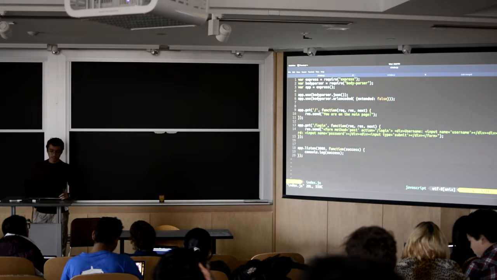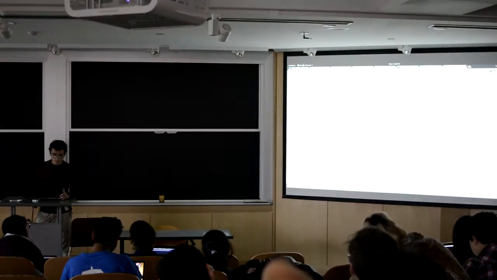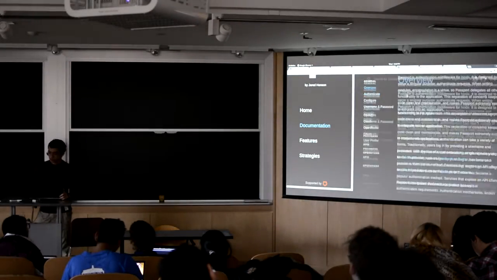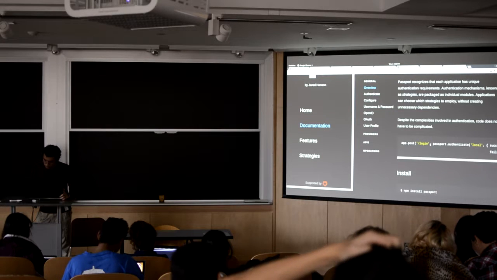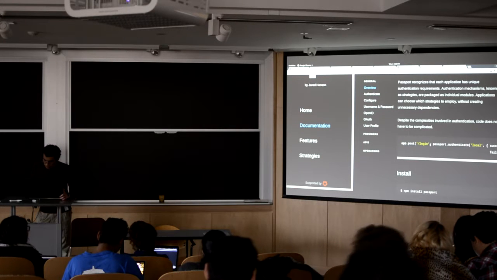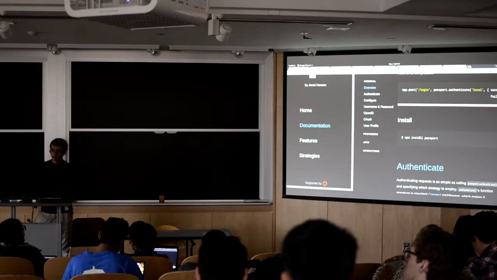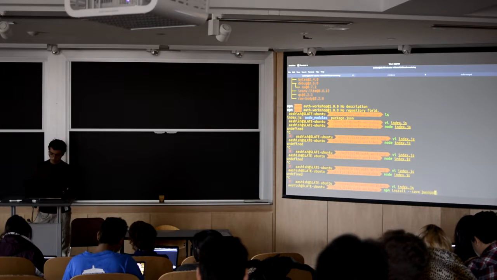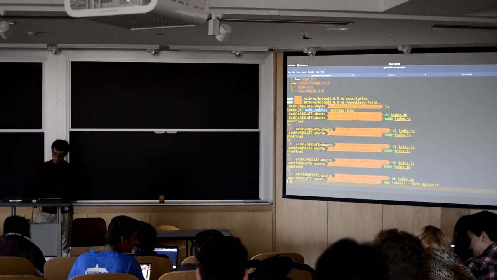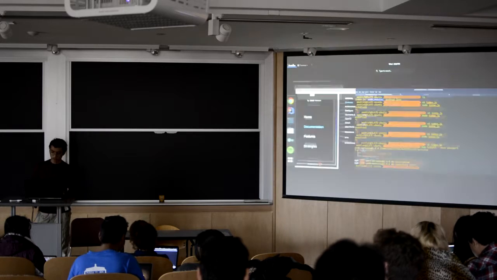Okay, so now we made our basic app with our routes. So let's try and figure out how we can use Passport. Okay, so if we go through the Passport docs, it says code does not need to be complicated. Okay, so the first thing we have to do is install Passport. So let's do that. Okay, so we've installed Passport.